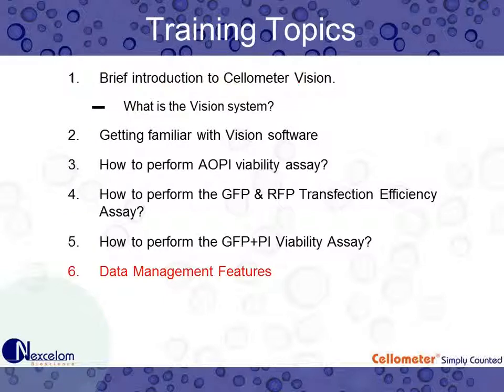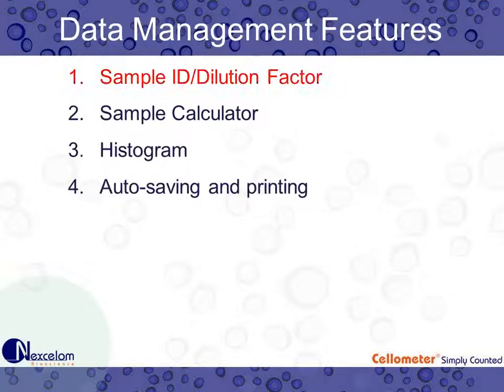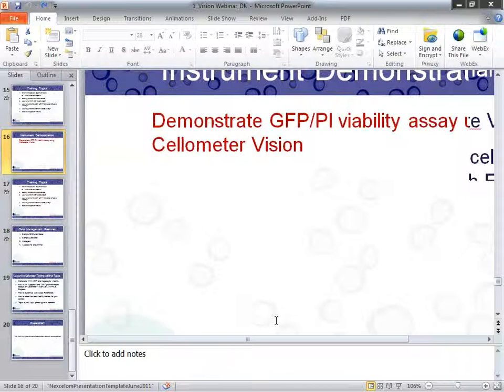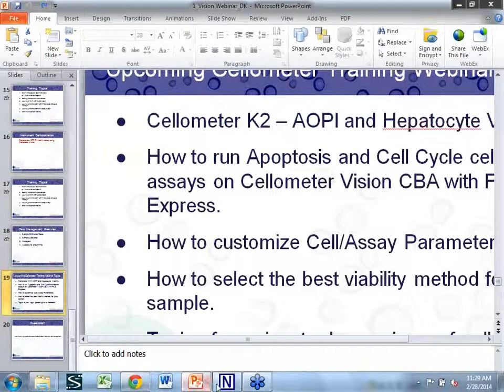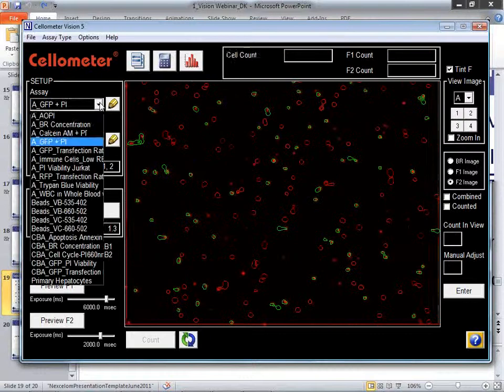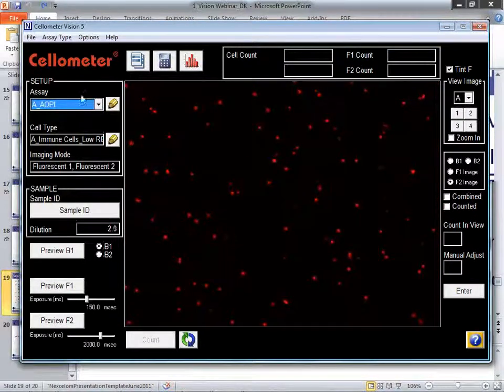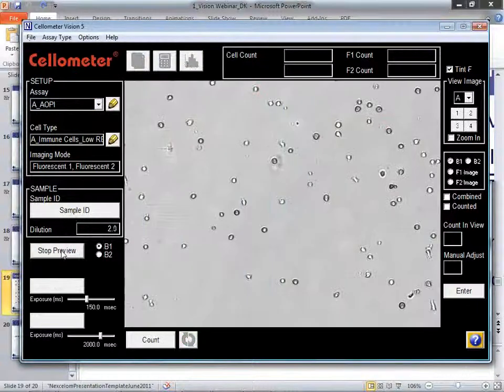So I would like to also just quickly talk about some data management features, specifically the sample adjustment calculator, dilution factor, histograms that I had previously shown with the AOPI, as well as auto-saving and printing options. I can go back and I will actually show you all of those features on our live sample to give you a better feel as to how things can be run and organized.